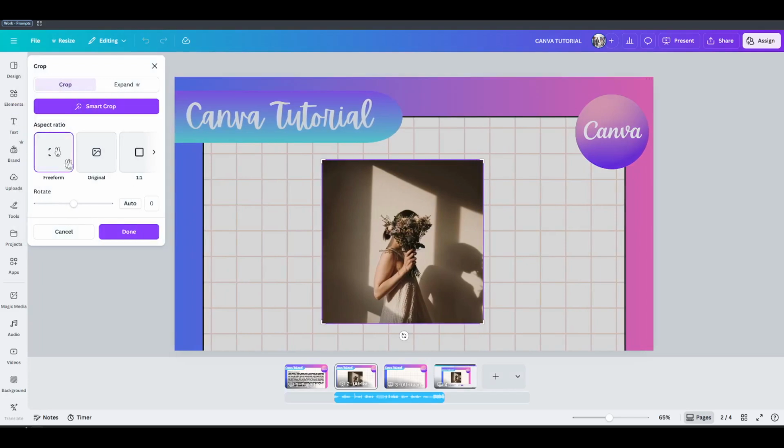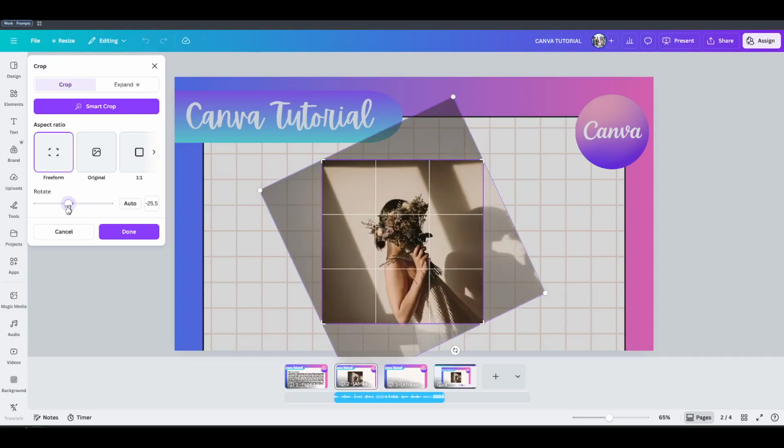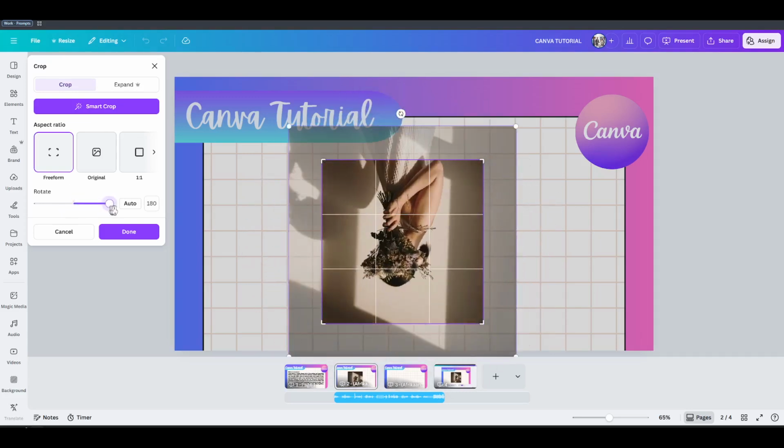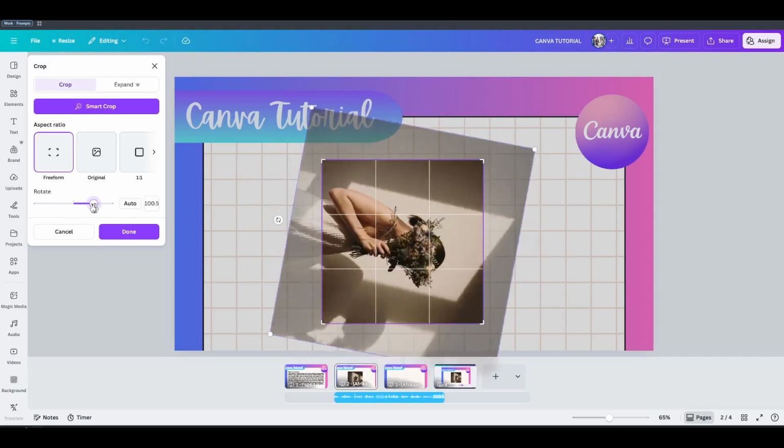When the cropping options appear, look to the left side of your screen. You'll see a panel with tools specific to what you're doing. In that panel, find the rotate control. It typically looks like a slider or a control you can drag. Place your cursor on that control and drag to the left to rotate counterclockwise or drag to the right to rotate clockwise. As you move it, you'll see the image tilt in real time on your canvas, making it easy to judge the angle visually.